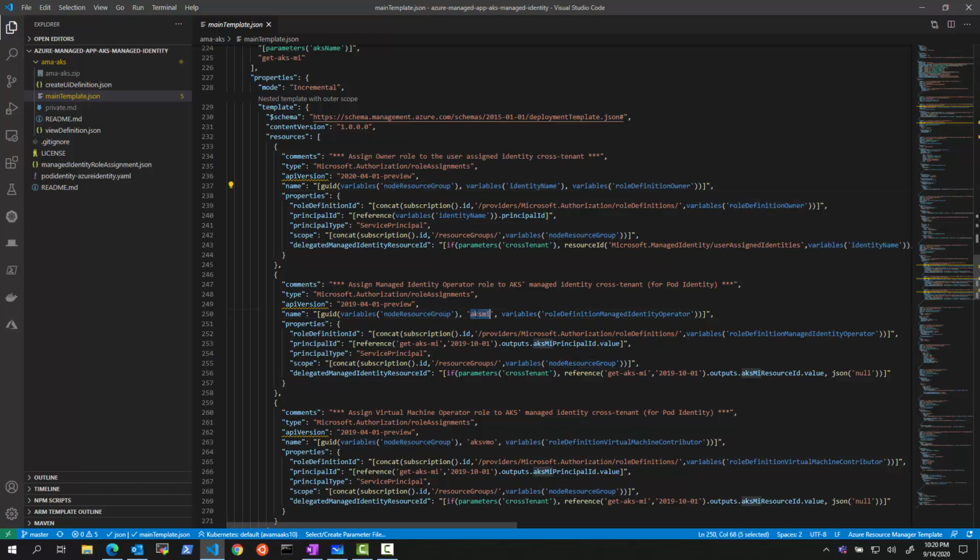Then we need a managed identity operator. That's that GUID over here. So this is made up of the node resource group AKMS string and the GUID. And what this permission is, it's assigning it, but notice it's not assigning to the managed identity. It's assigning it to the cluster's principal ID. And we'll see why.